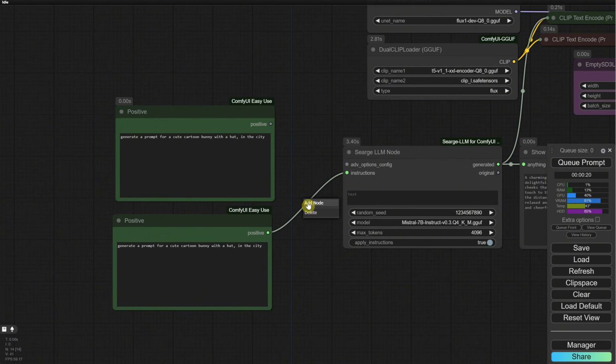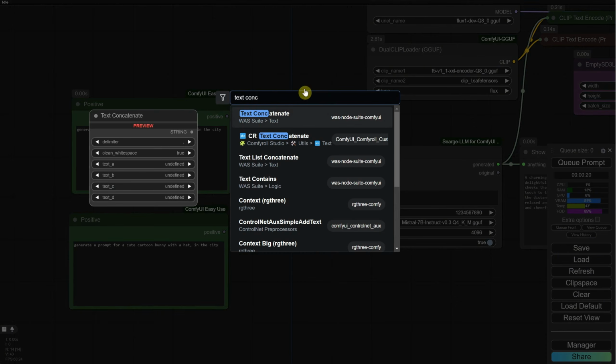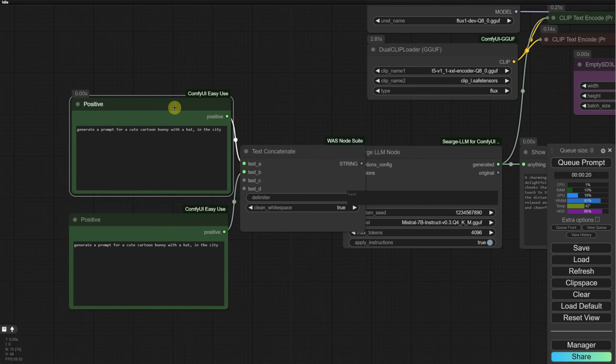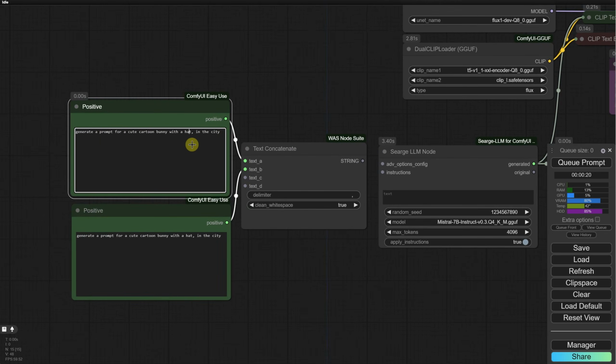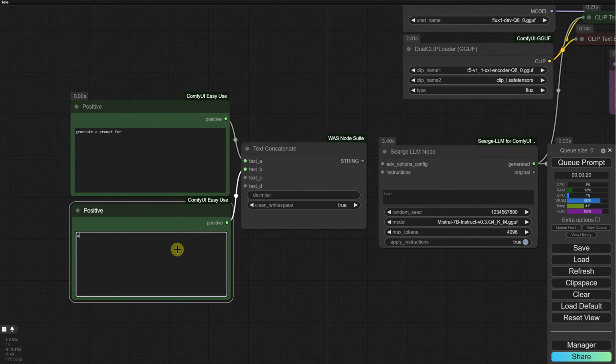You can add another positive node if needed, but keep in mind that only one positive node can be connected at a time. To handle multiple pieces of text, I'll add a text concatenate node. This lets me connect both the first and second texts. For the first input, I'll enter the instruction like generate a prompt for, and for the delimiter, I'll use a space instead of a comma to keep it continuous. In the second positive node, I'll put the subject and details of what I want the prompt to be about. Now we can connect the concatenated string to the instructions.